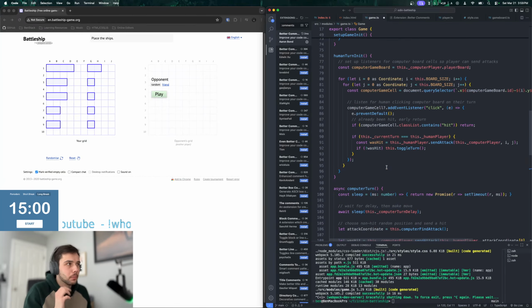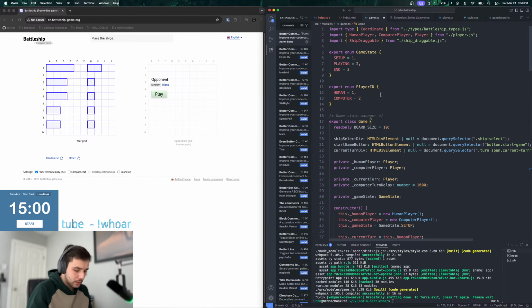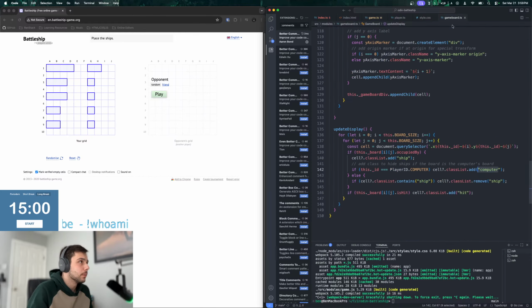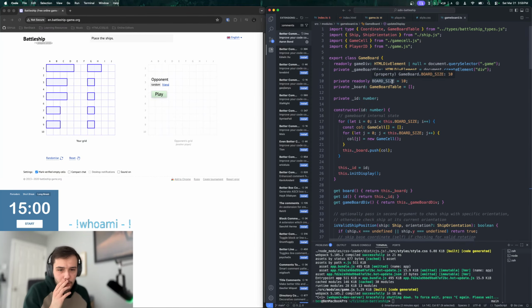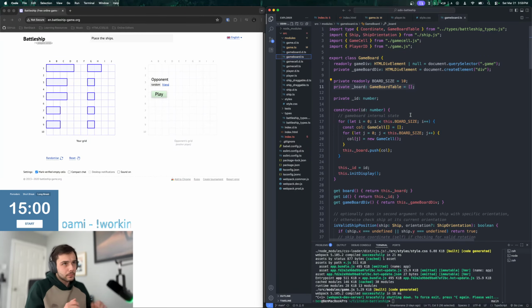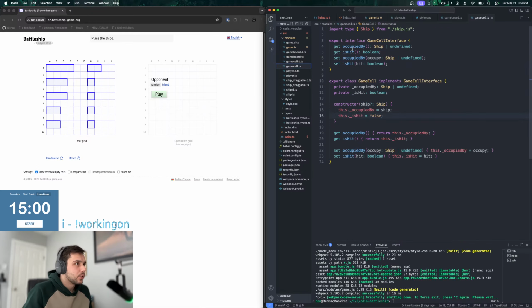How am I representing the game board? I am representing the game board by using a table. So there's a game board class here, blueberries. And the game board is a table of game cells, okay? And each game cell stores whether it's occupied by a ship or whether it's been hit. By default, you can initialize a game cell to be occupied by a ship, and is hit by default is false, right?